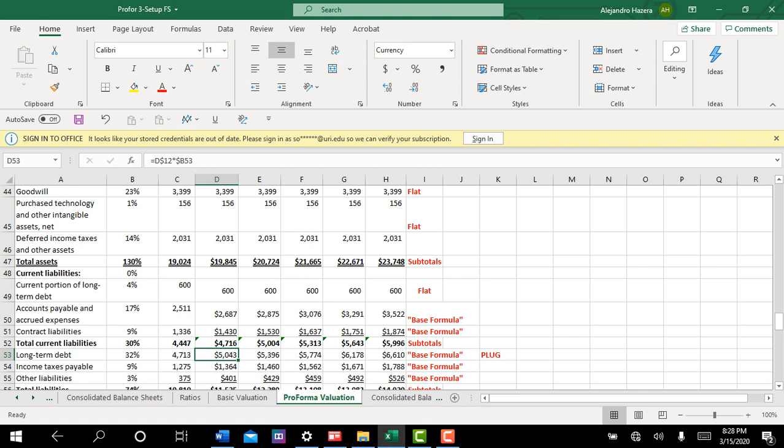Okay, so here's how we're going to do our plug number. What we've got to do is, and this formula is going to be very important, so I'm going to go through this slowly, but once we're done, we're done. Let me get my number out here, and let's pray that this works.